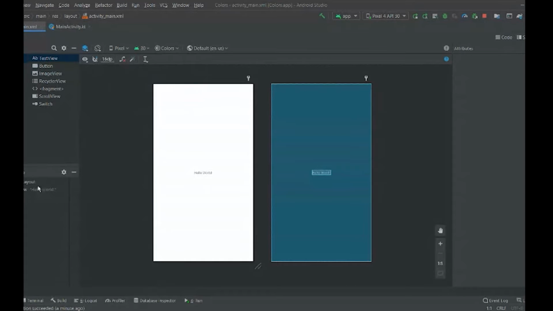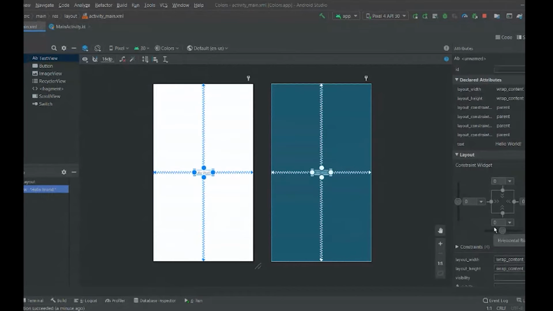Now if we click on this text view, we can see that a constraint widget, a view inspector, has been added. This is specific to the attributes only for constraint layout, only when the layouts are built using constraint layout. In linear layout, we don't find this particular thing. The view inspector is available.